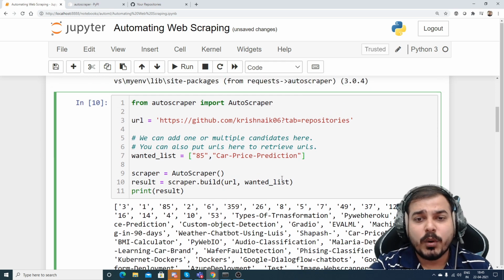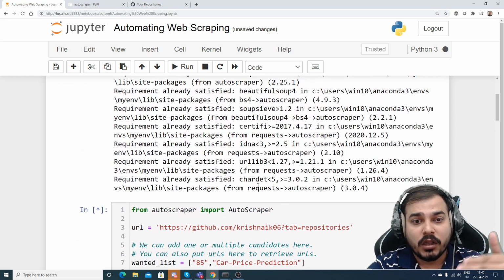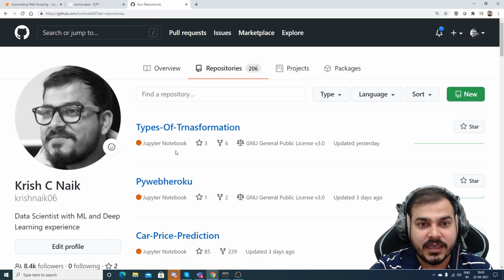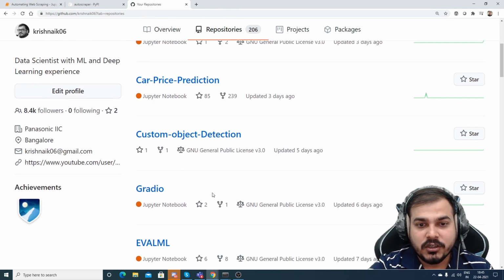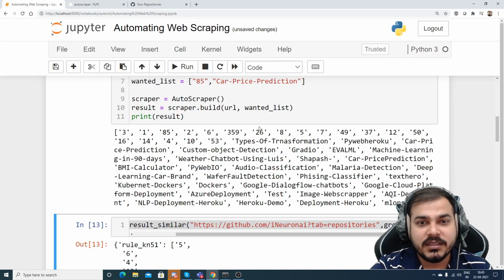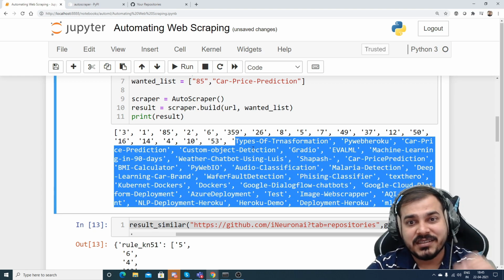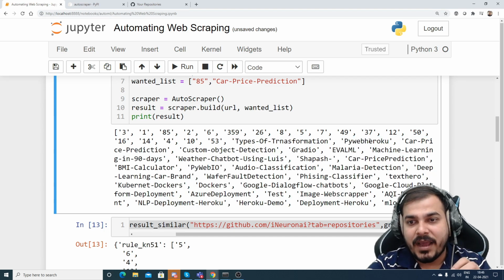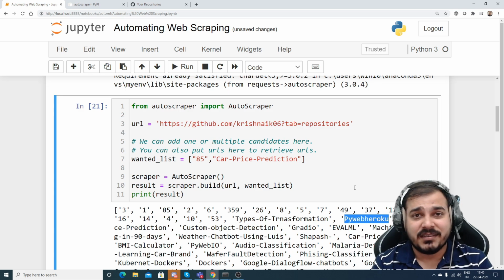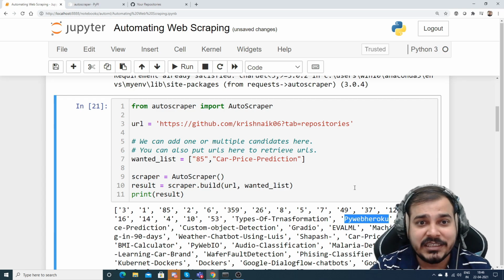Okay. So here is my URL and then wanted list. Now once I execute the print result, it will take out all the information. You see this, guys. Now see, it is taking out 3, 1, 85, 2. From where it is starting, 3, 1, 85, 2, right? Then we have 6, then we have 359, 26, 6. All this information is there, and then I have all the information about my repositories. That is the title name, like type of transformation, PyWeb Heroku, car price prediction. All this information is done. Now just see this, guys. So amazing it is. You are able to take out this entire information like that, right? You did not have to put any HTML tags and all.